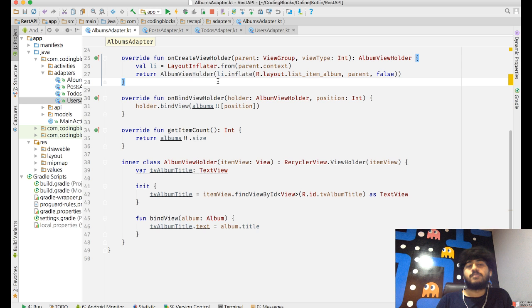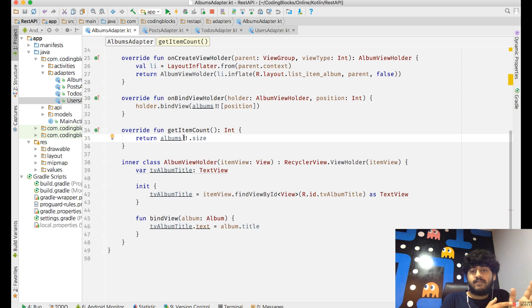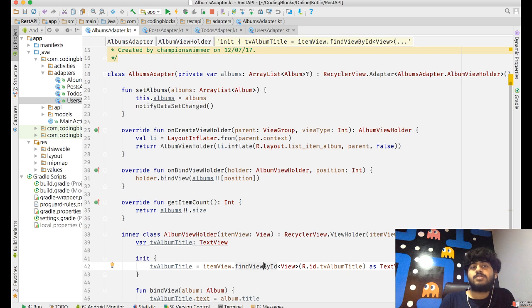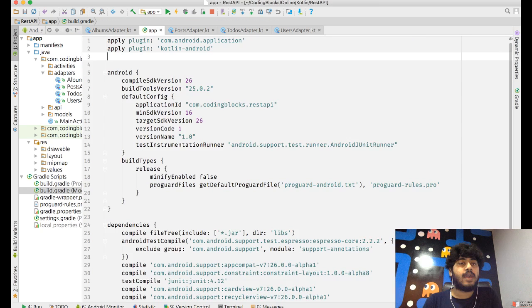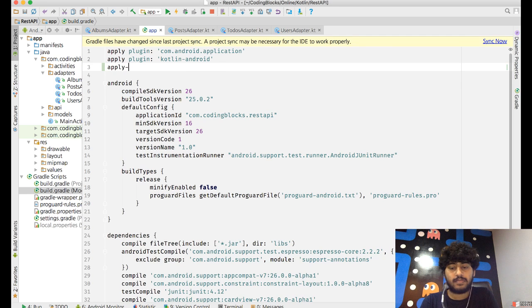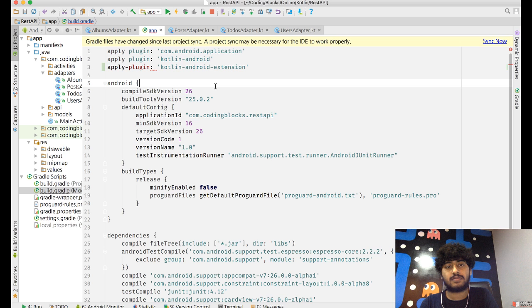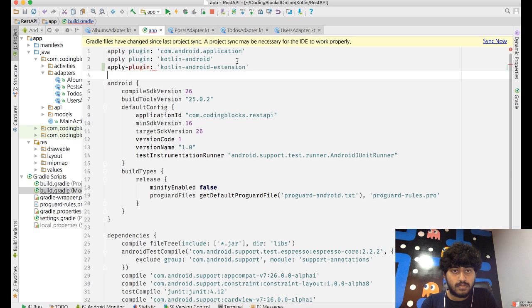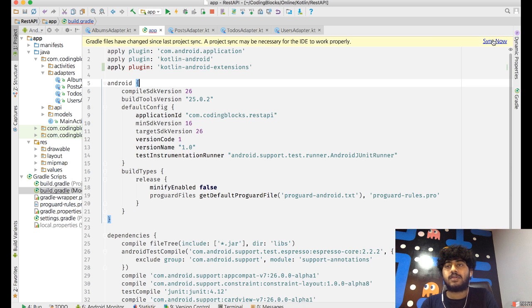Okay. Similarly, the same thing for this code. So these problems also we need to fix when we go forward. Other than that, one thing that Kotlin can do very nicely is not having to call findViewById. Now this we can change using Kotlin and extensions. So what we'll do is inside the app module, we will apply another plugin, Kotlin Android extensions. Then sync Gradle.